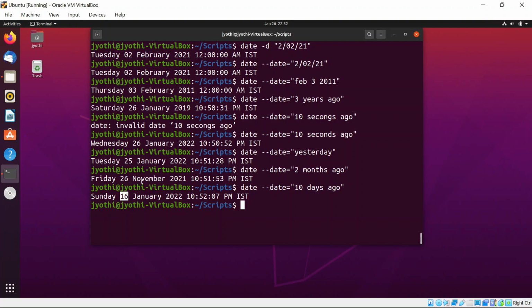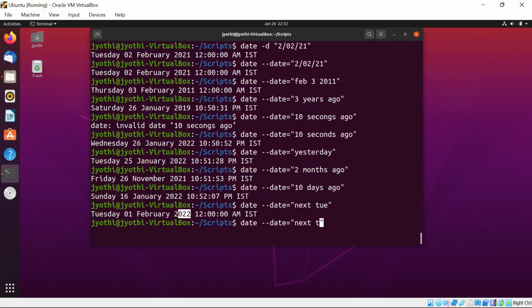But suppose you want to display the future also, we can do it by using this date. Let us consider next Tuesday, what is the day and what is the time. Then you can write next Tuesday. If you write like this, did you see? Next Tuesday is 1st February 2022. If you want to know the next 3 days, then you can write 3 days. Today is, I think, Wednesday, so it will be Saturday.